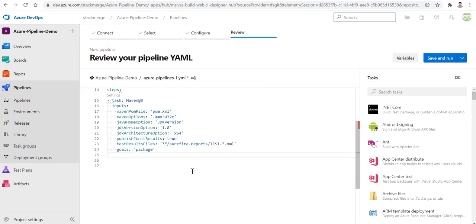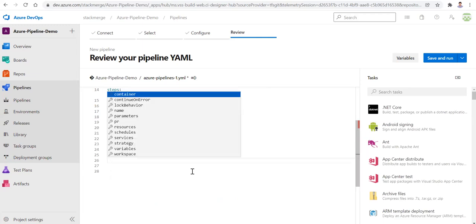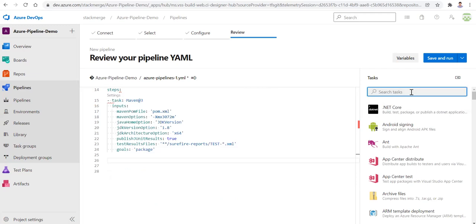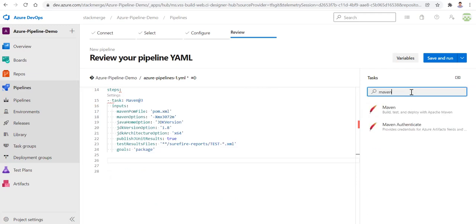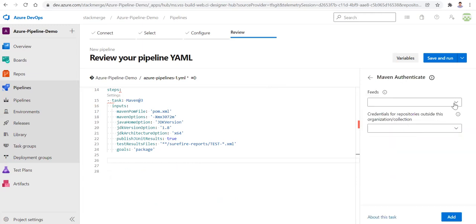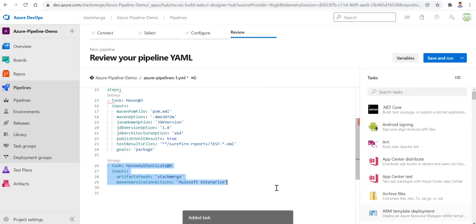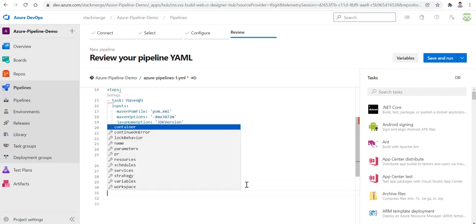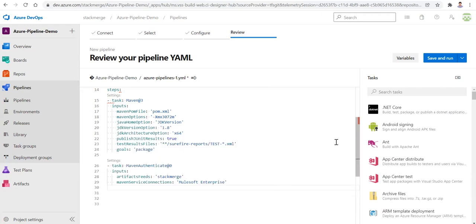Once your packaging is done, we'll search for Maven Authenticate. This Maven Authenticate will use our Nexus repository setting which we did at project level. So we'll select that. See here, this is the repository outside the organization. Once you add it, you'll get this code. Now, once you authenticate, we can test our code. We can run the test cases over here.